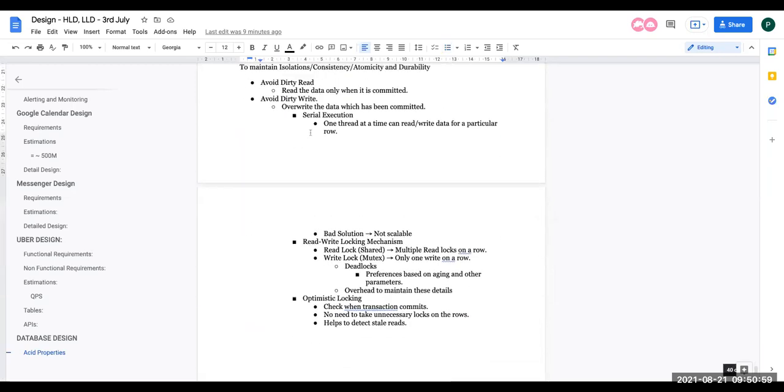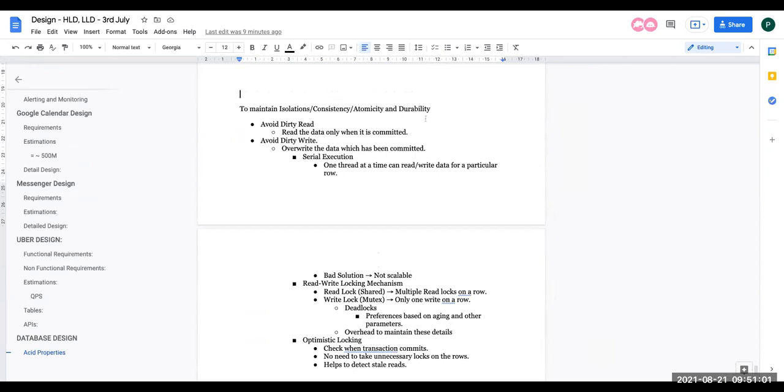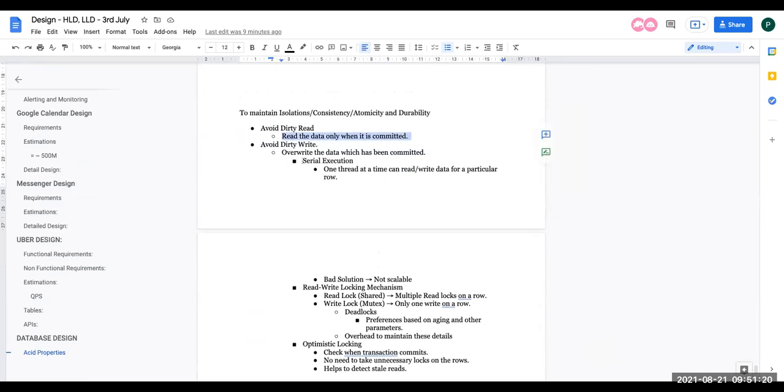Now to maintain isolation, consistency, atomicity, and durability, we avoid dirty reads. Read the data only when it is committed, as I mentioned. Unless the data is committed, we won't read the data. So this is your isolation property. Then avoid dirty write. What is avoid dirty write? Overwrite only the data which has been committed.